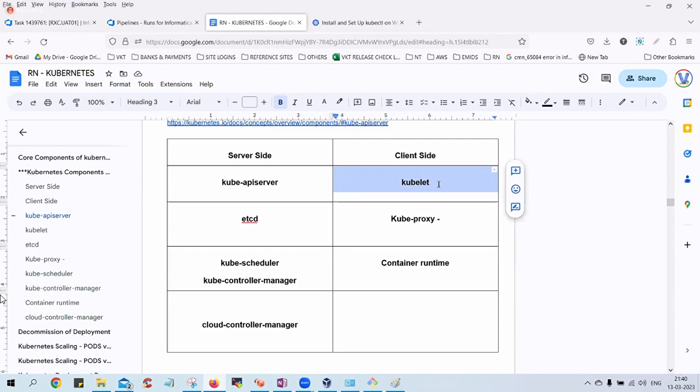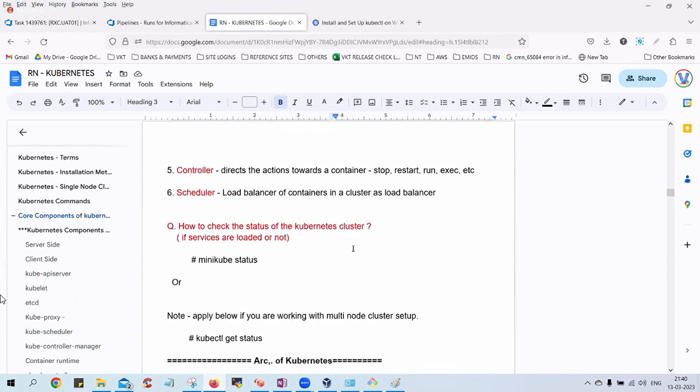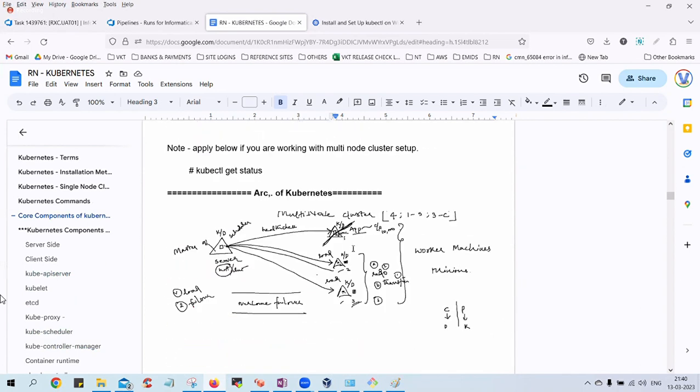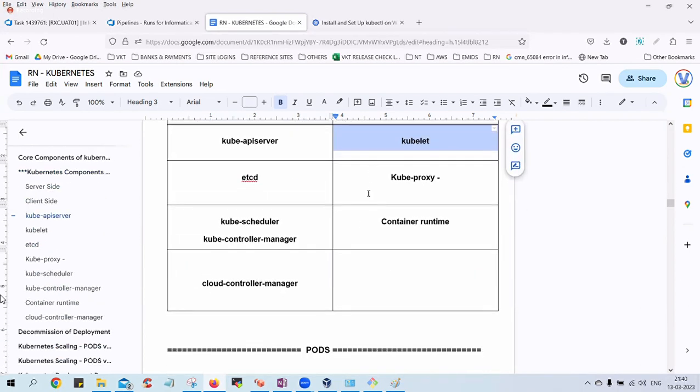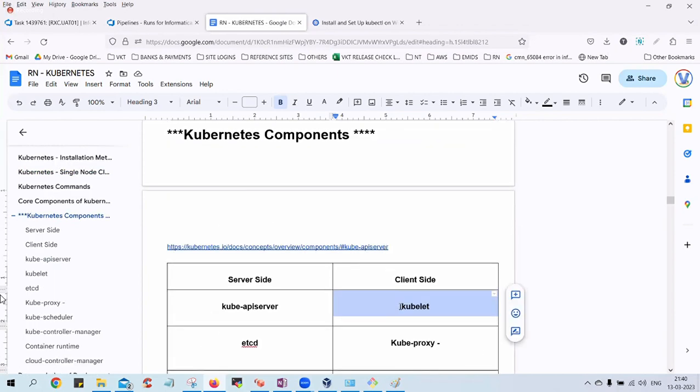Now kubectl sits on the client side. Remember, as I told you, there are six, but you need to know where these six are located. So kubectl is not on the server side, guys. Kubectl is on the client side.